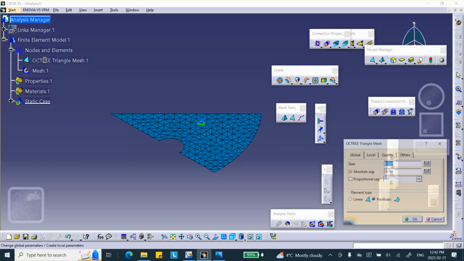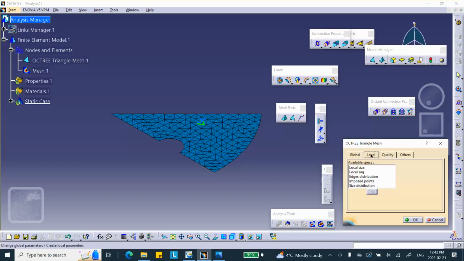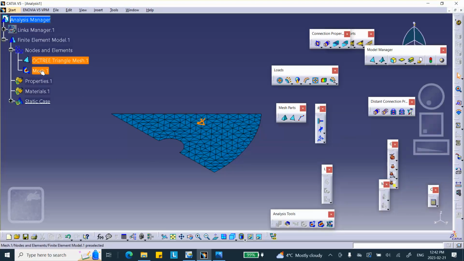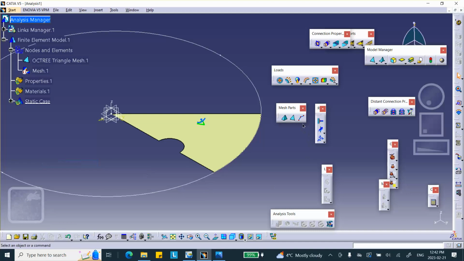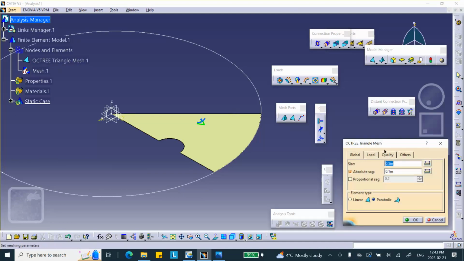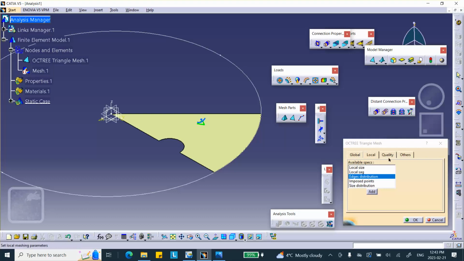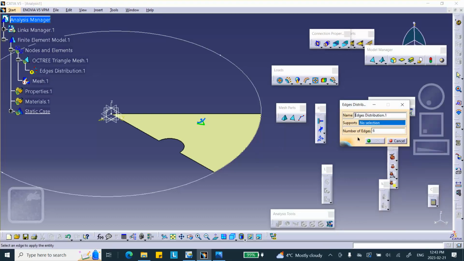So you just double click on that and select the local and edge distribution. Select this edge. Now we cannot select it because the mesh is staring at us. So deactivate this thing first and do it again. So double click on this local. Let me see now. Edge distribution. This edge, that edge. Okay. So I selected that edge and said add.